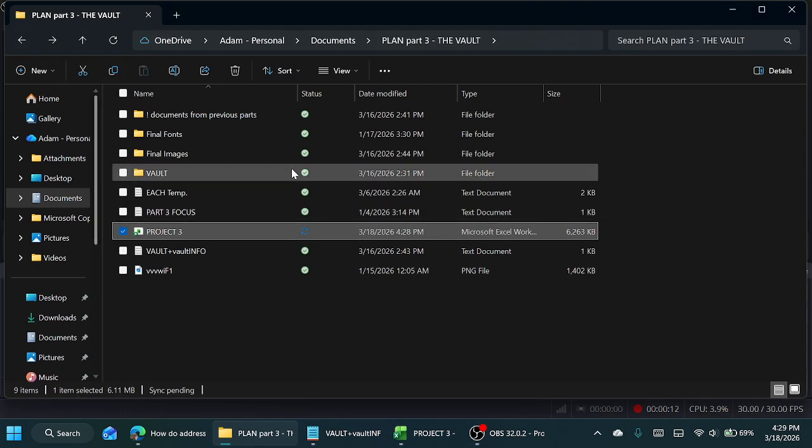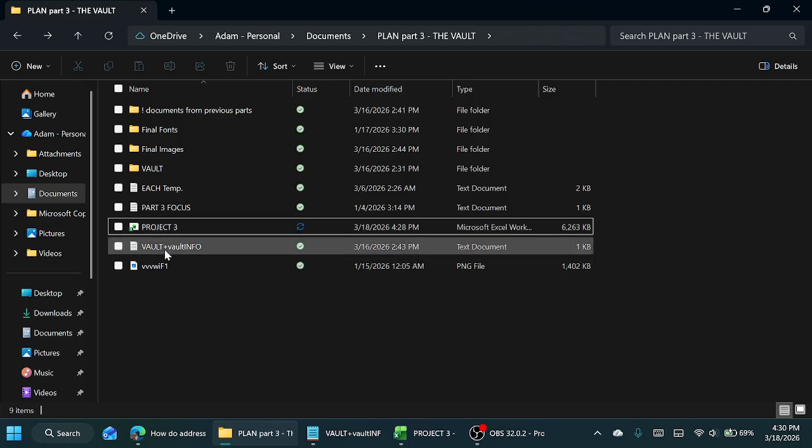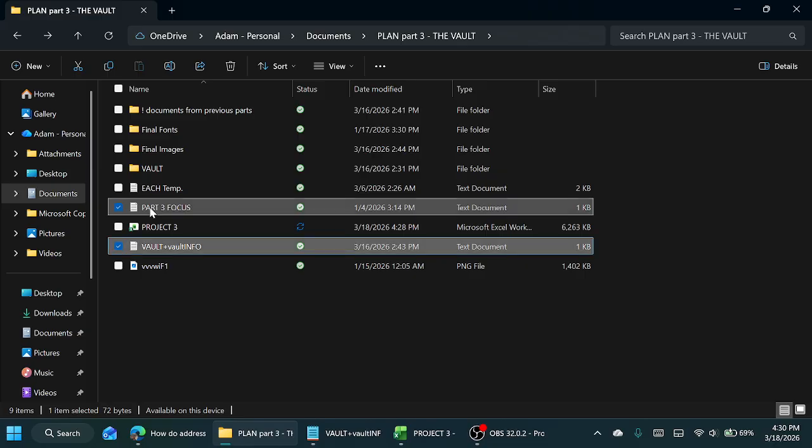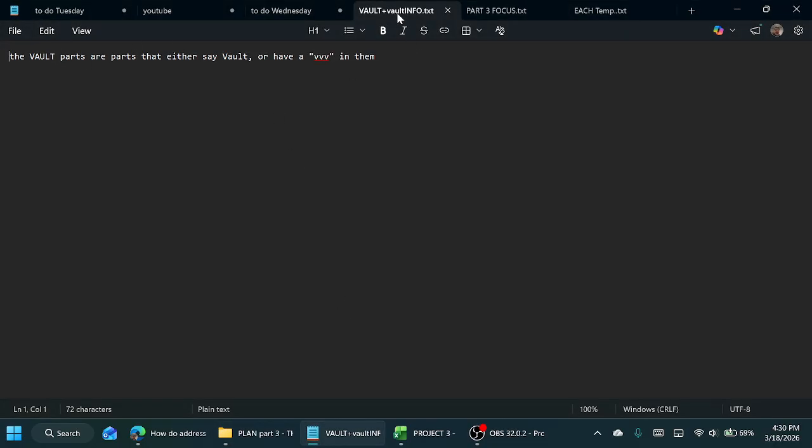So pretty much in my file thing, I have this page called The Plan Part 3, The Vault. The vault, as I will be talking about it in this video, is part of Part 3, but it is not a part that I will show until a bit later. So we have these four and then these. So let's start with these three note files, which I have pulled up right here. The vault plus vault info.